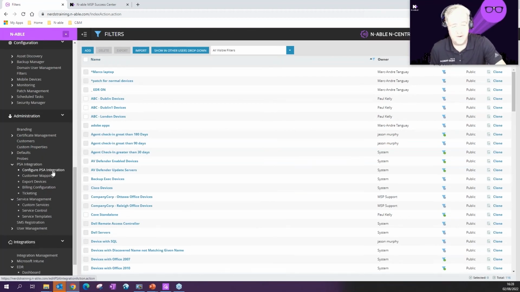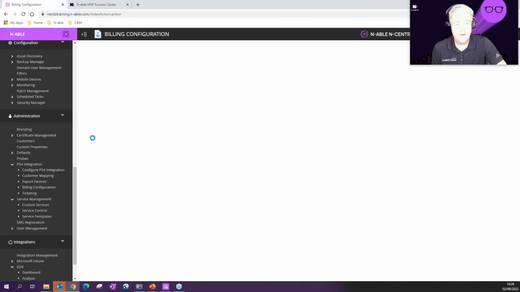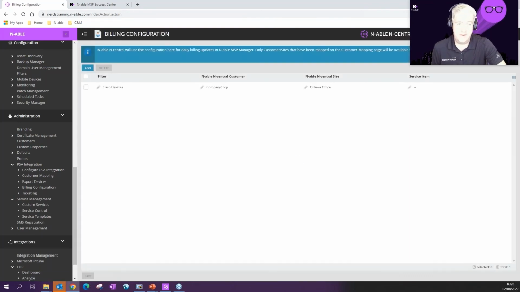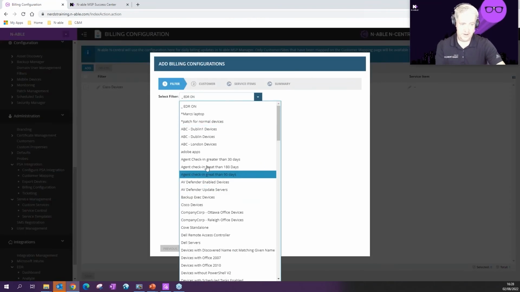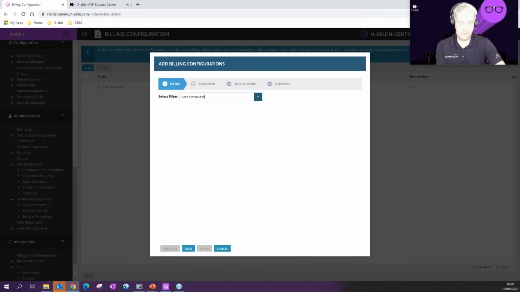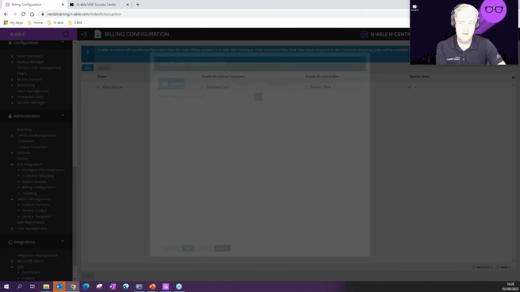Now mine's configured to use MSP Manager at the moment, but it's very similar if you're using ConnectWise. You click on billing configuration, and then you add a billing configuration. It's slightly different in ConnectWise to MSP Manager, but you come in here and select the filter you want to use, which in this case would be Cove standalone servers. You select customers, you tie that into the service items from ConnectWise, and that will obviously push the billing, and you schedule when you want that to run as well.